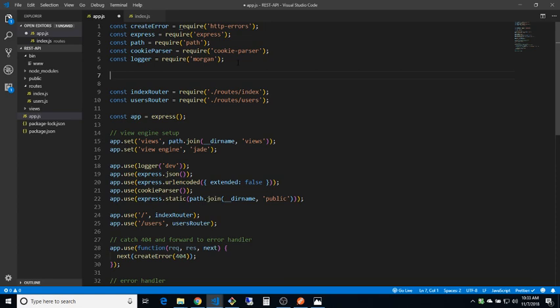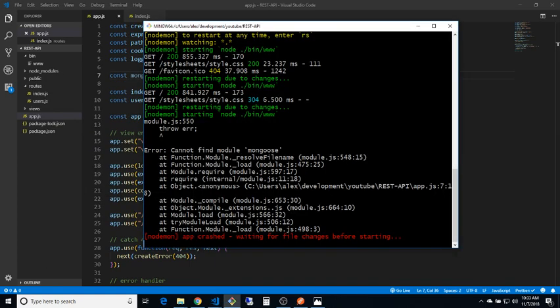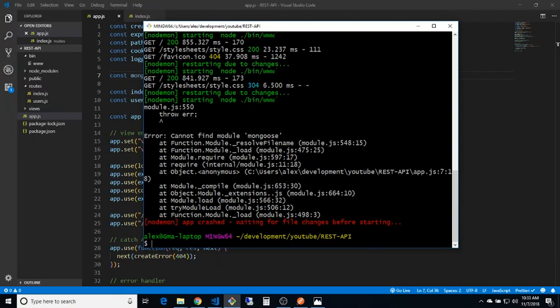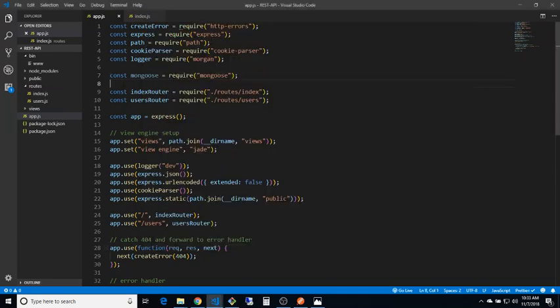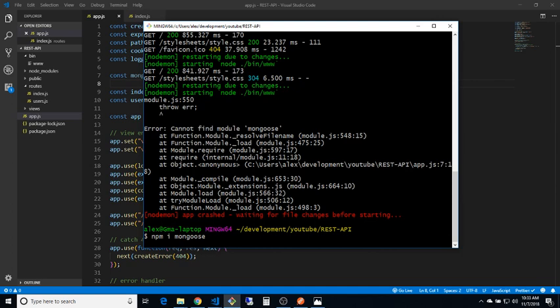So I have to do const mongoose equals require mongoose, right? For one thing, and then we also have to do, right, can't find mongoose, right? Because we don't know what we're talking about yet. We don't have it installed. So we're going to do npm install mongoose, and then once we get that in there, we told it what mongoose is. It should run without a problem.